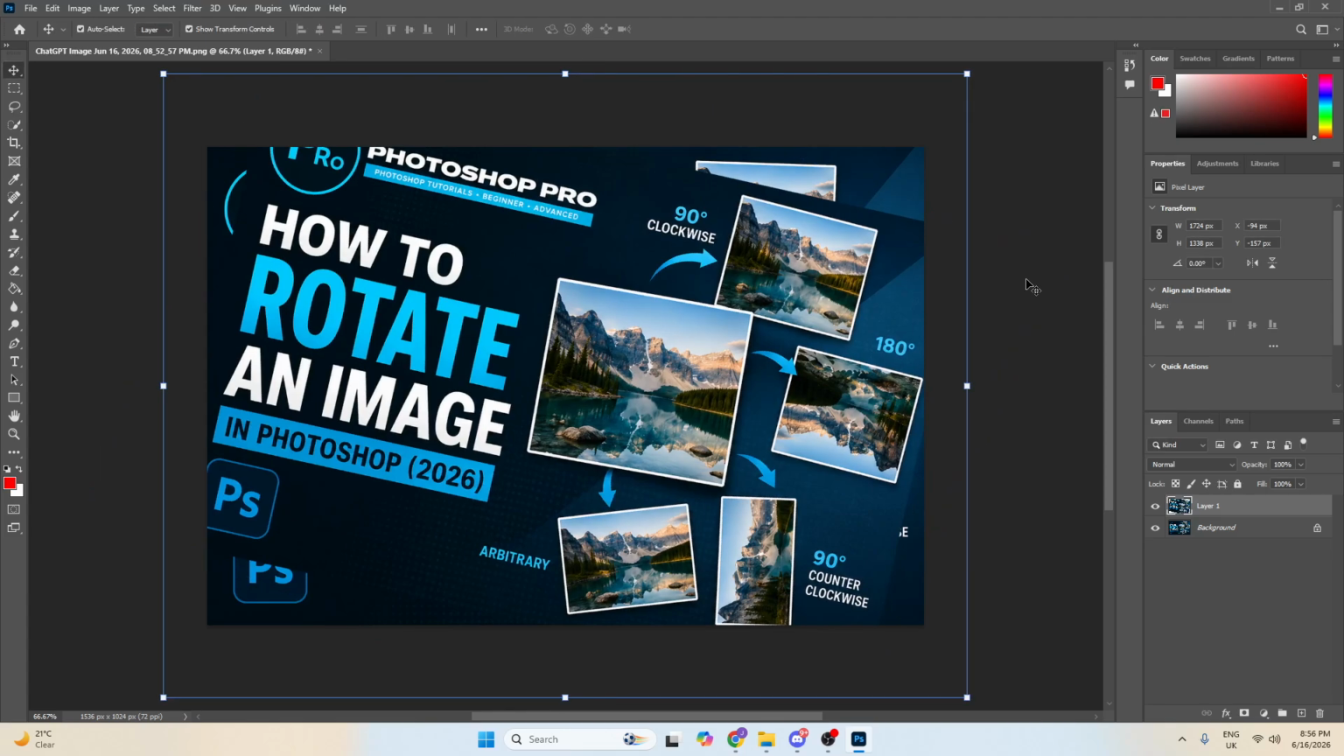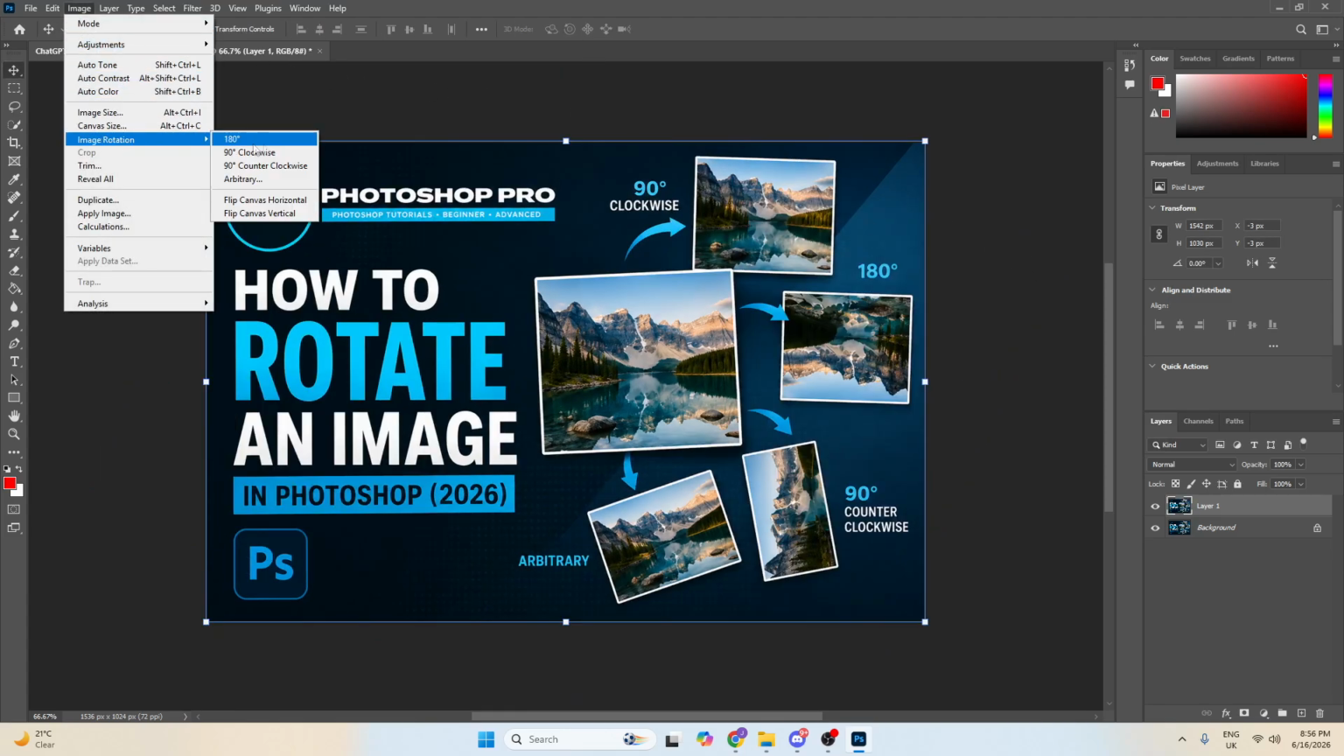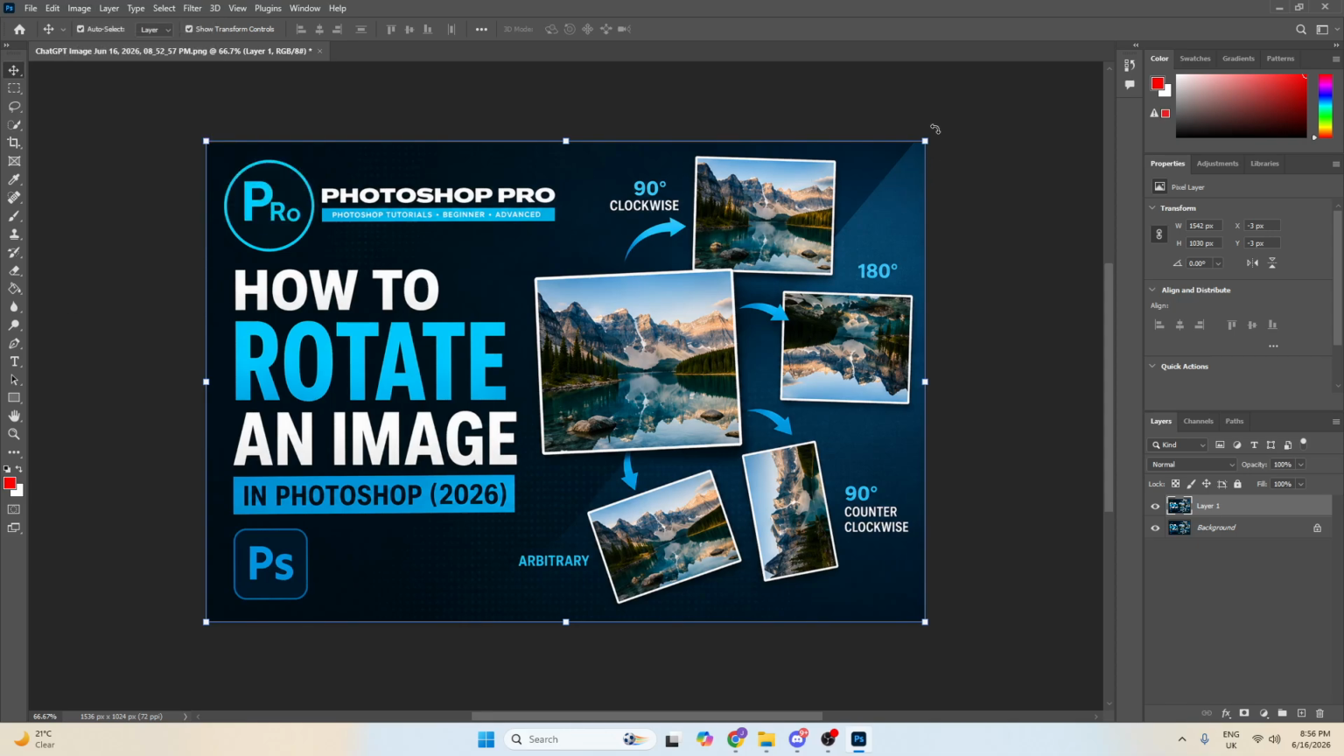So that's how you rotate an image in Photoshop. You can use the preset options under image rotation for quick 90 or 180 degree changes, or use free transform when you need full control over the angle.